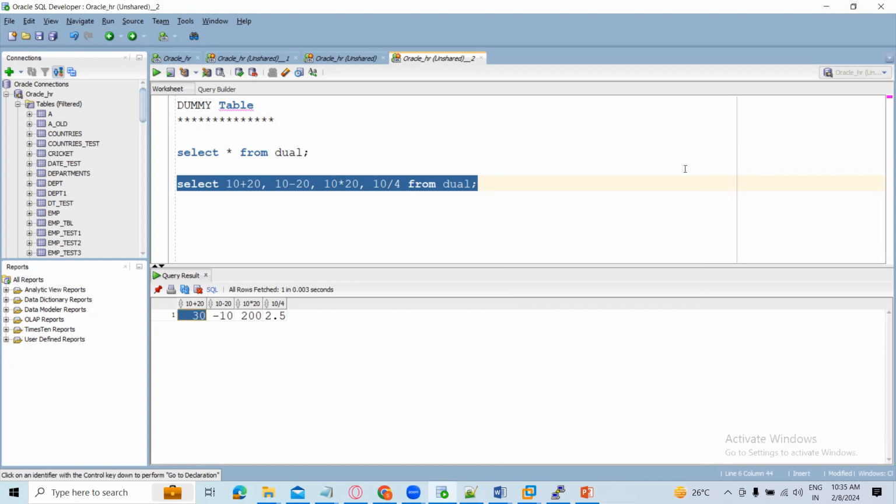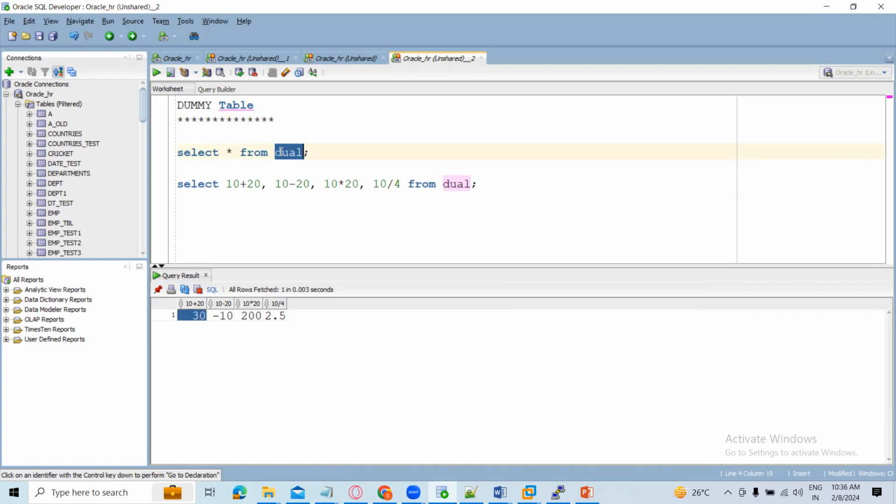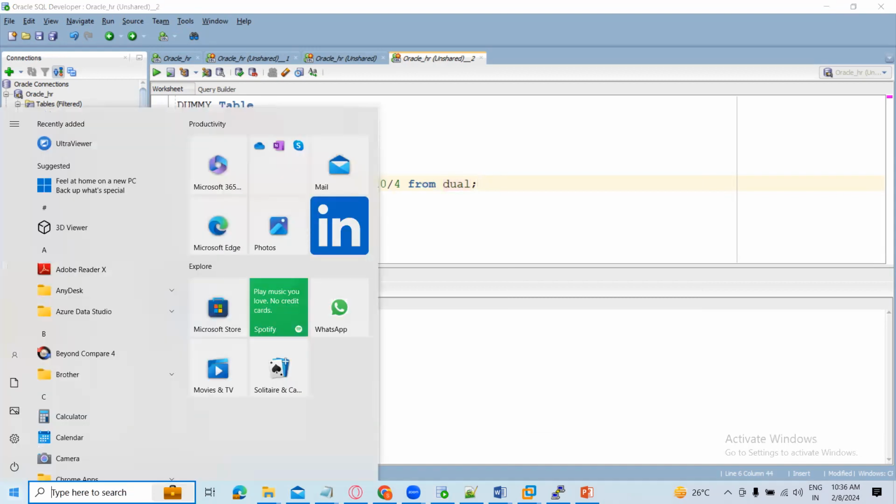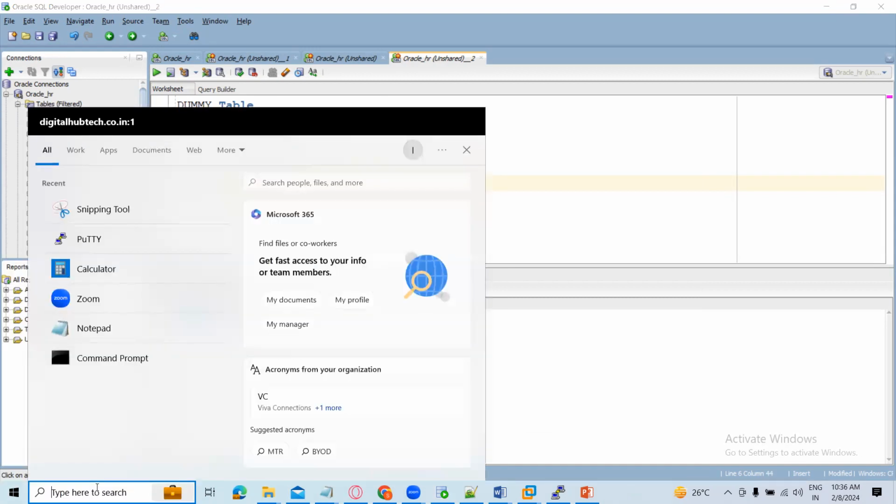Similarly, we can use this dual table for calculator purposes. We can do calculations as well as get some normal information without using any other existing table, and without impacting performance. Now, some other databases are there. I am opening another database, SQL Server.